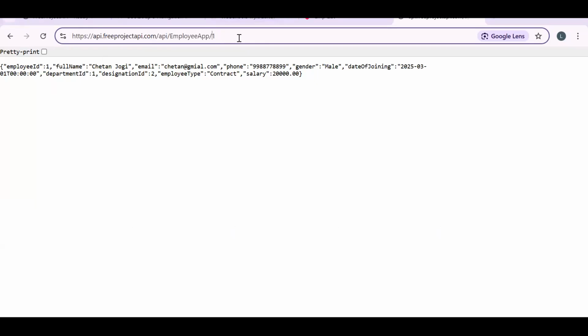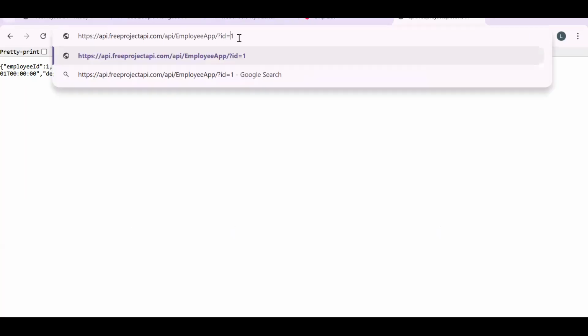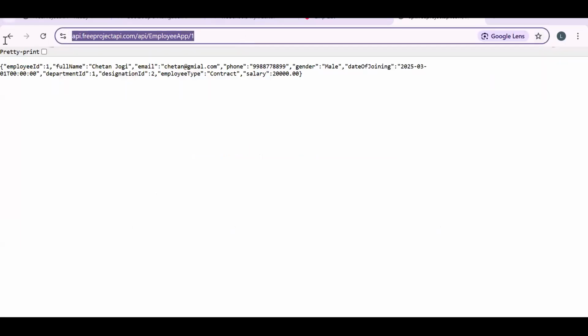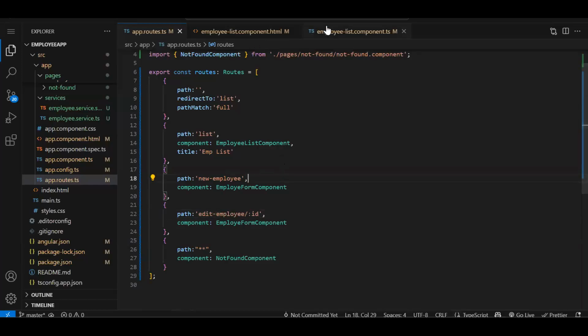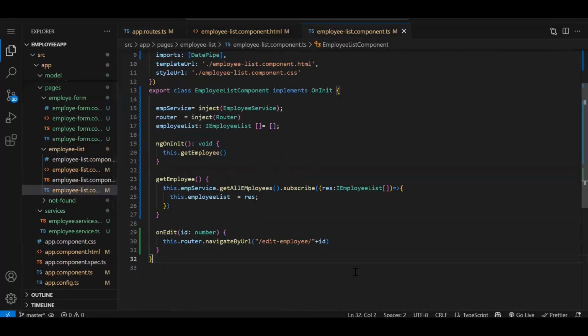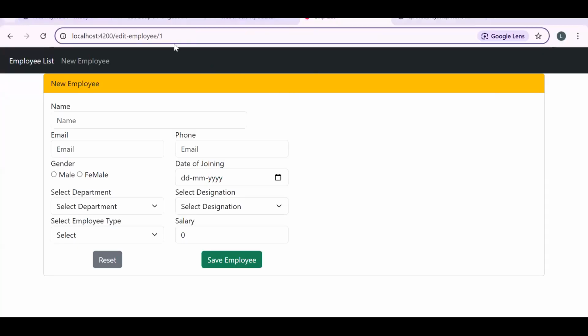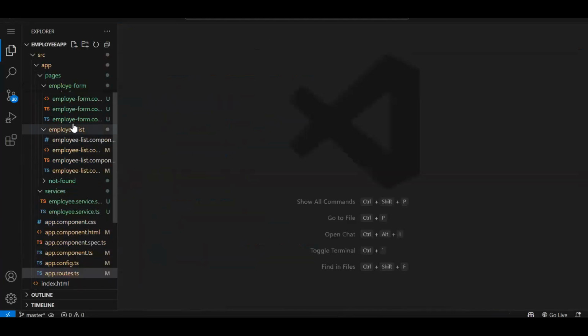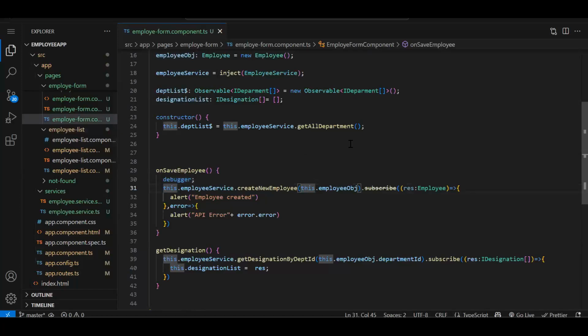Let's try like this, slash ID equal to. No, it is not working like that. So directly, without the parameter name, you can pass the ID like this. Okay, so this is your edit URL. Now you need to call this on the page load. Now in the employee form, whenever you are navigating with the ID, you have this ID, and you need to read it in the employee form component. So let's close this.